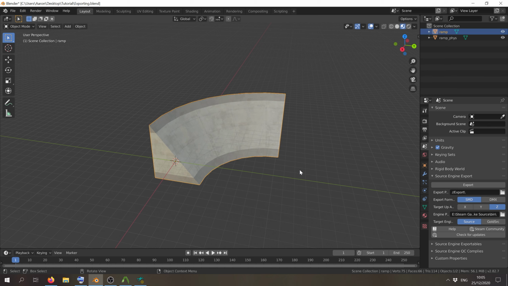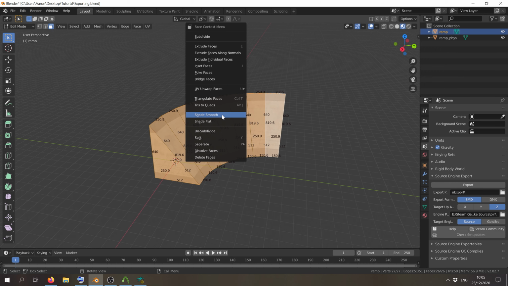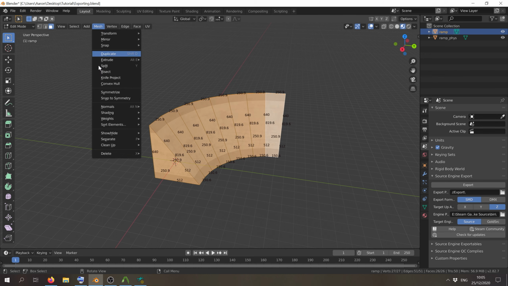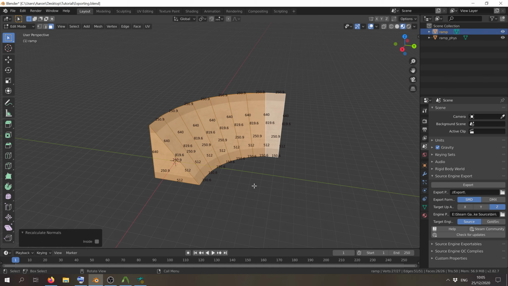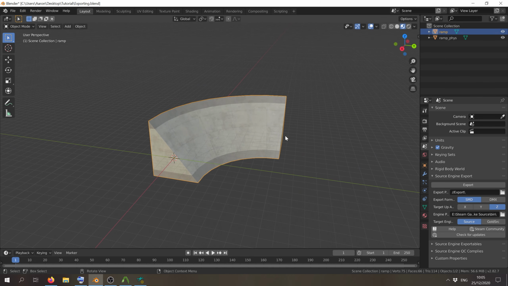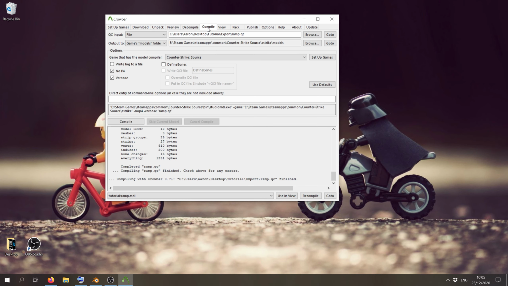So click on your mesh, go to Tab, select all the faces, right-click, and go to, where is it? No, it's Mesh, Normals, and Recalculate Outside. Now that's all we have to do. And once we've done that, we can re-export both of our models. We probably don't need to do both, but let's just do both anyway. And now we will recompile it with our new fixed model.